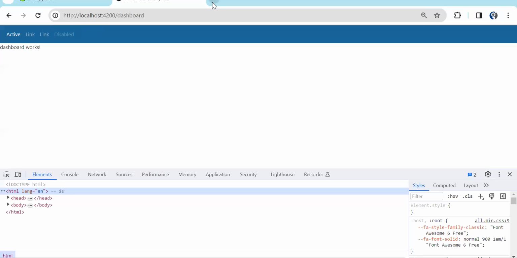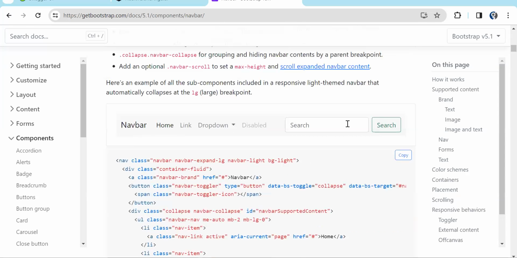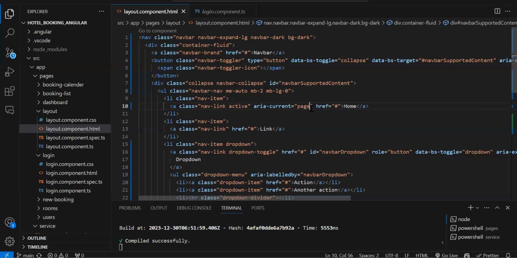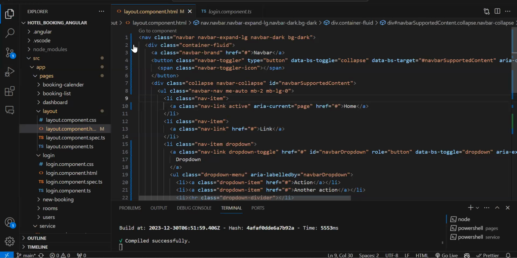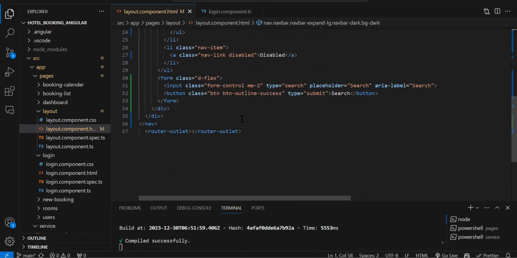So for that, I will need another navbar where I can have a button over here. So let me just find that. Okay, so from the Bootstrap official site, I have got this navbar where I have this search button and everything. So here we will be using that. So the navbar is looking like this. Now in the navbar, we have to show the logged in username also. So that we will show over here instead of this text box.